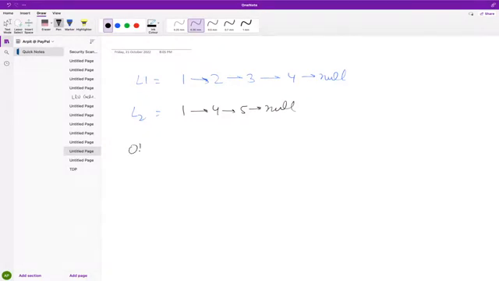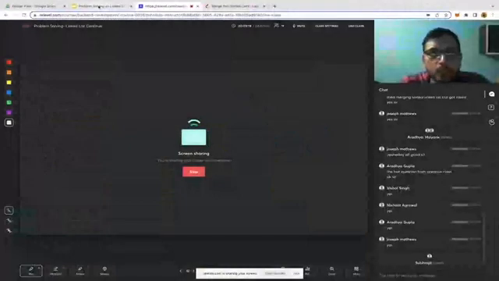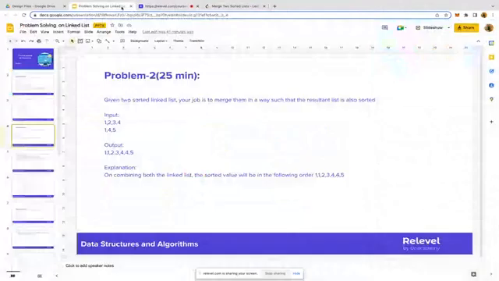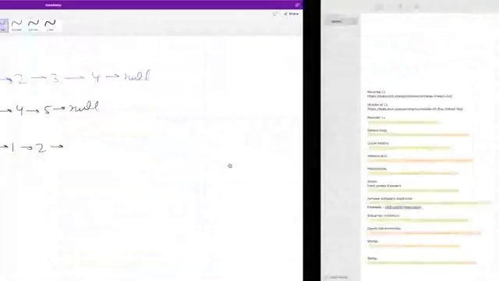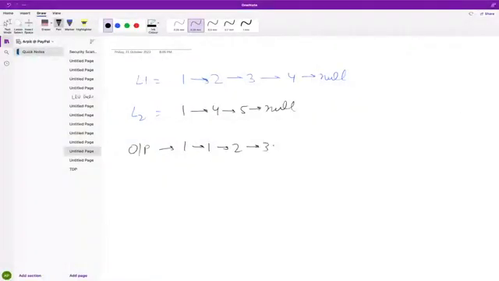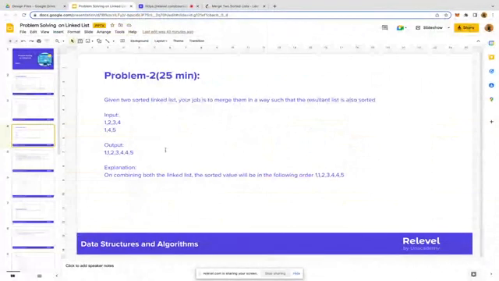So our final output would be like this: 1, then this one, then 2, then we can go for 4. Or I think yeah, they are saying that the final linked list should be sorted also. Let me read it one more time. Yeah, the resultant list is also sorted. So it means after 2, 3 will come, then 4, again 4, and then 5. Correct? So let's quickly see the result: 1, 1, 2, 3, 4, 4, 5.